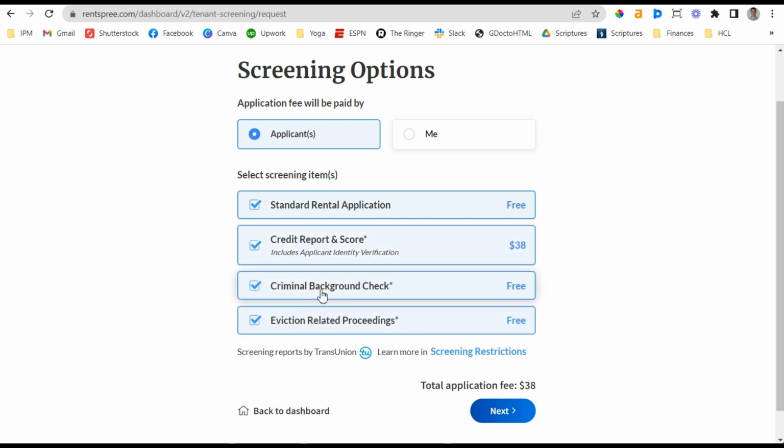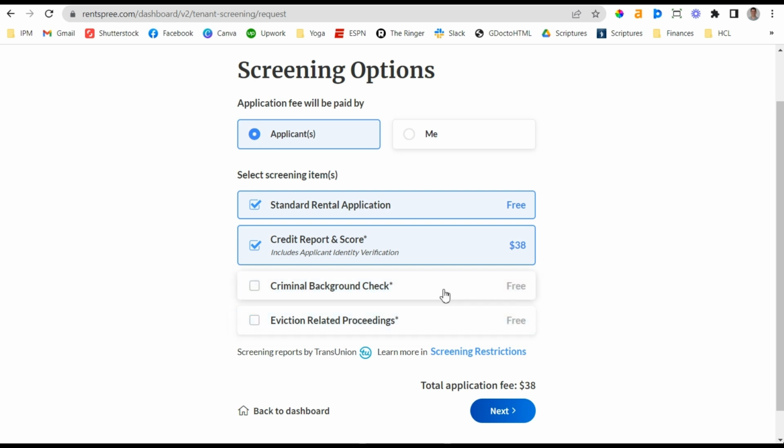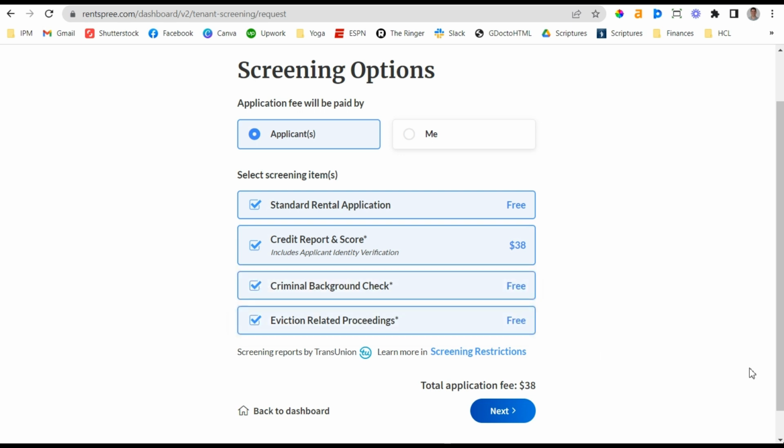I'm not sure why criminal background check and eviction related proceedings have an option to remove them because they're free. I think every landlord would just want to have that there to see what they get. Now, we get another piece of the puzzle here. It's $38 for the application fee for your applicants to pay. And that's kind of on the lower to middle end. Certainly not on the high end. We've seen much more expensive, but we've also seen cheaper than that.